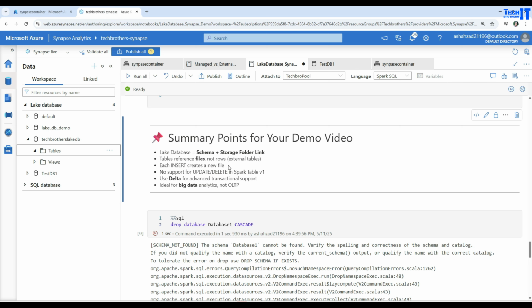Each insert creates a new file. There is no support for update and delete in Spark tables with CSV or Parquet, and we know that if we create CSV or Parquet, there would be no delete or update. Delete and update are only supported in Delta, and it is ideal for big data analytics, not for OLTP.